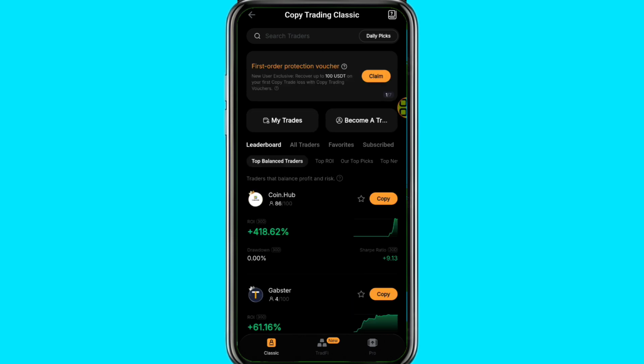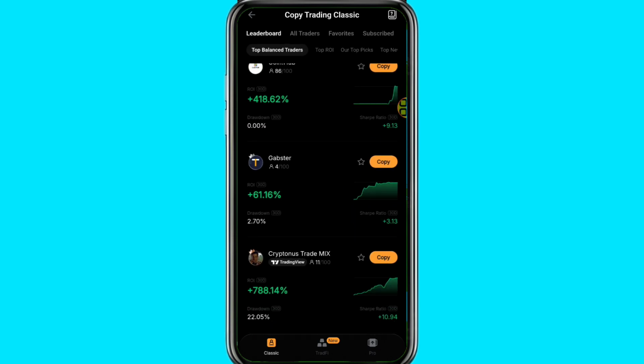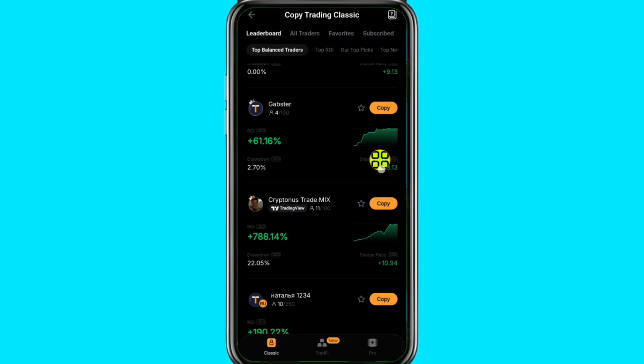Under Copy Trading, you now scroll down and select the person whose trades you want to copy. So let's say I want to copy the trades of this person. I'll open the person's profile. So you tap on the person's profile.